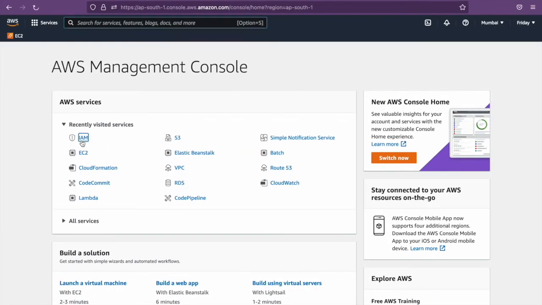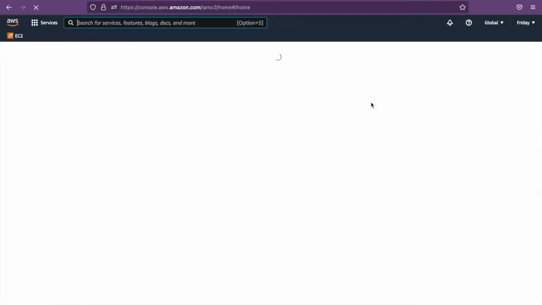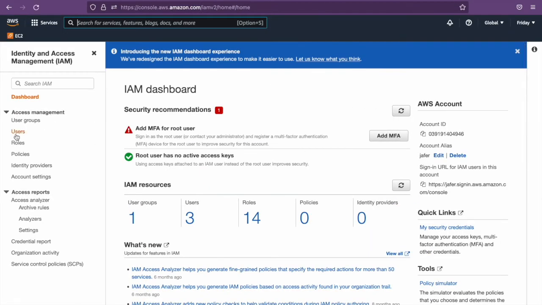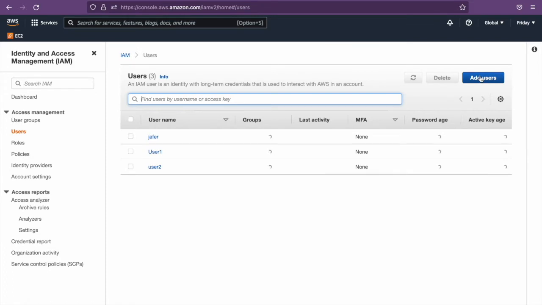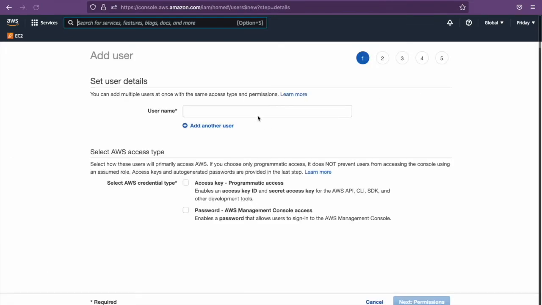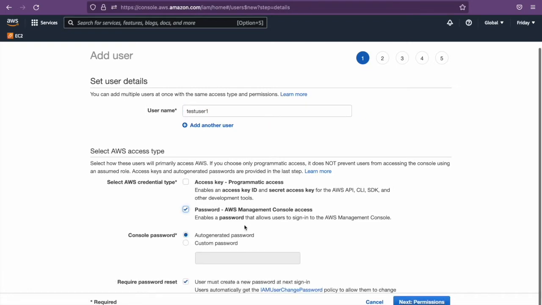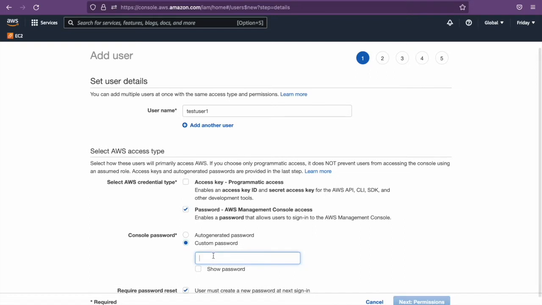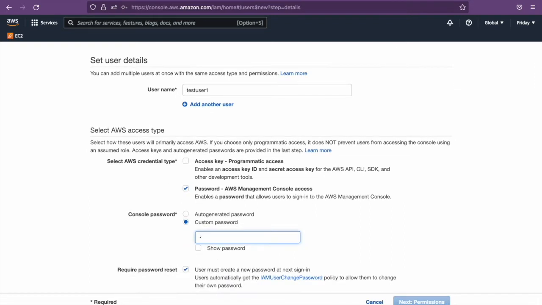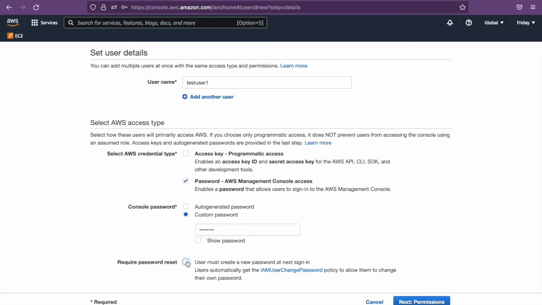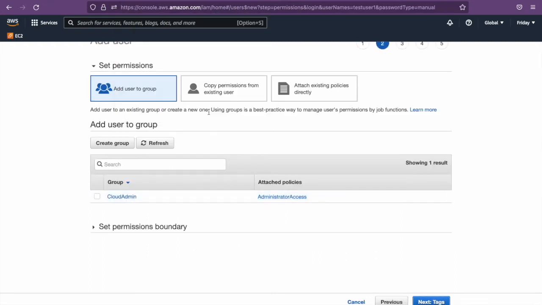So we are going to IAM, and we are going to users, and we are going to create a user. So let this be test user 1, and I'm going to give him a normal username and password mechanism to authenticate. I'm just unchecking this option because I don't want to change my password the next time I log in. So next I'm going to give him permissions.